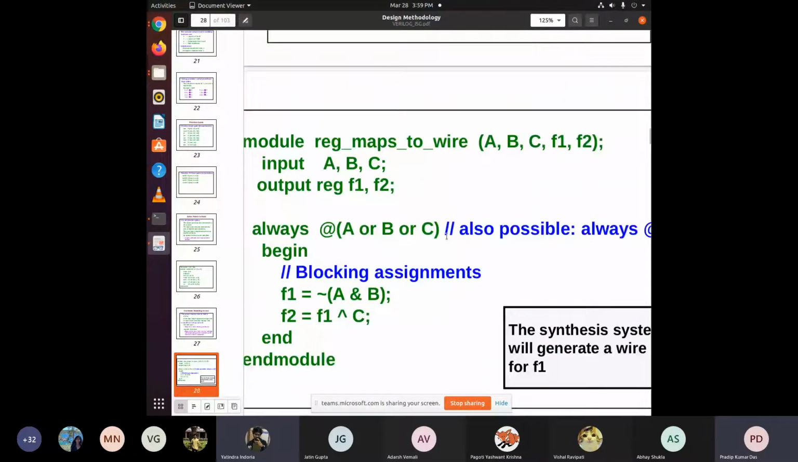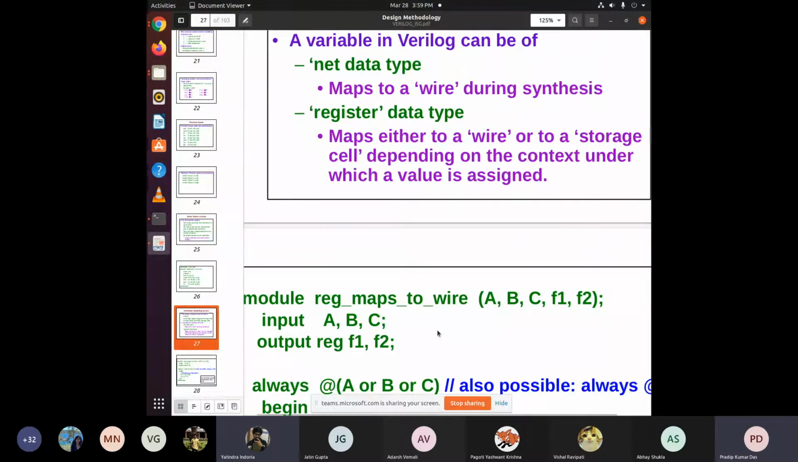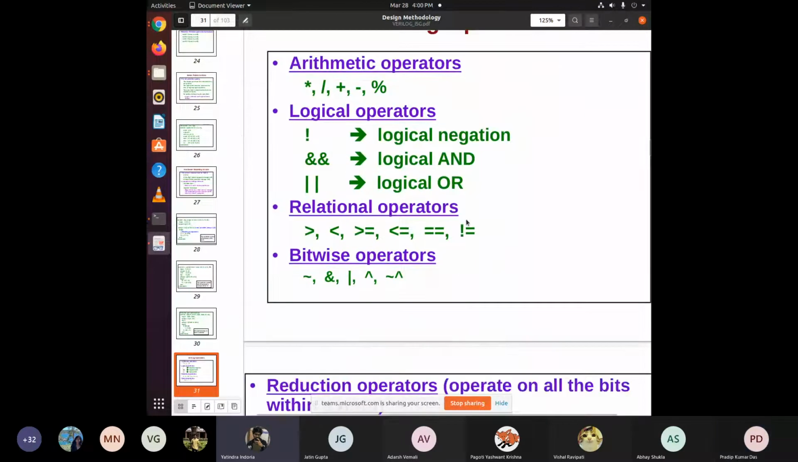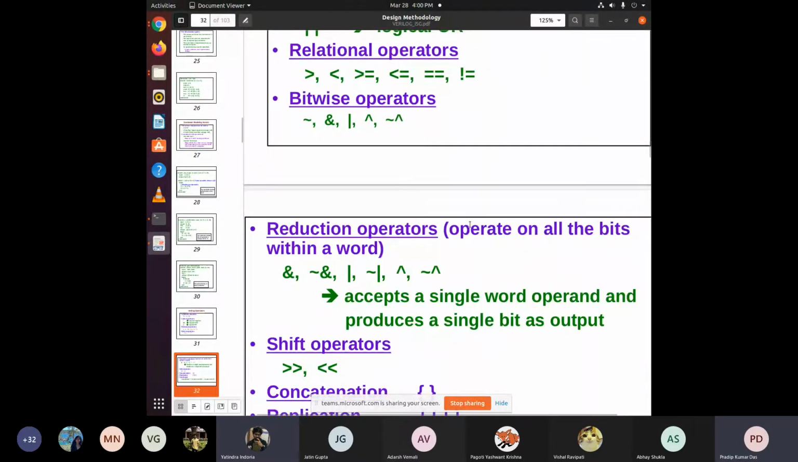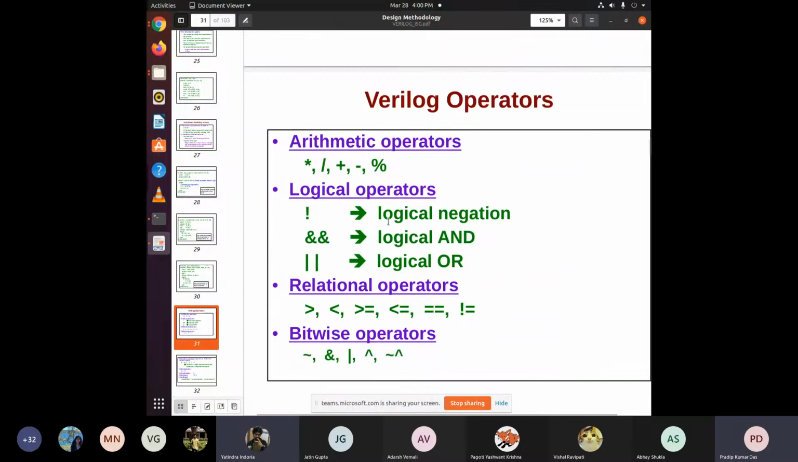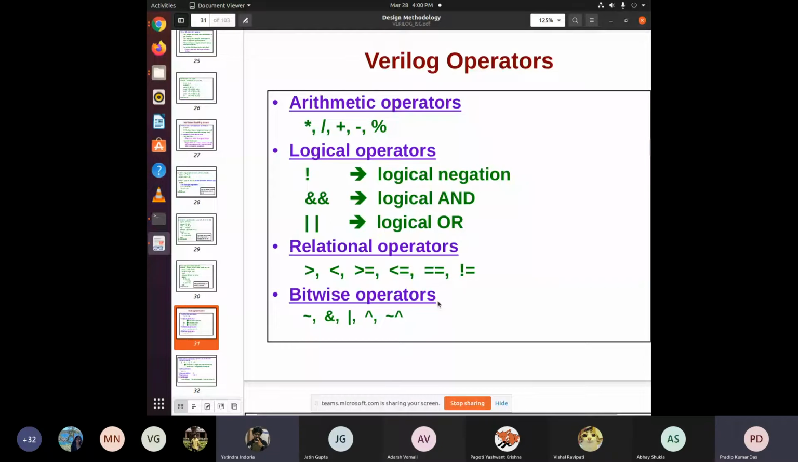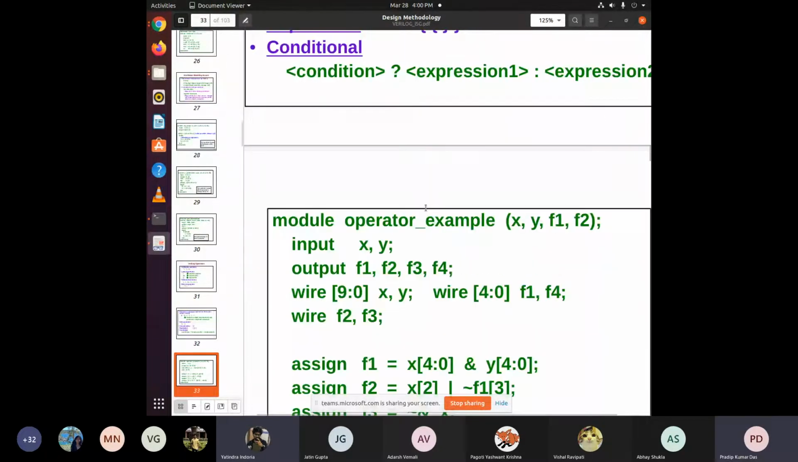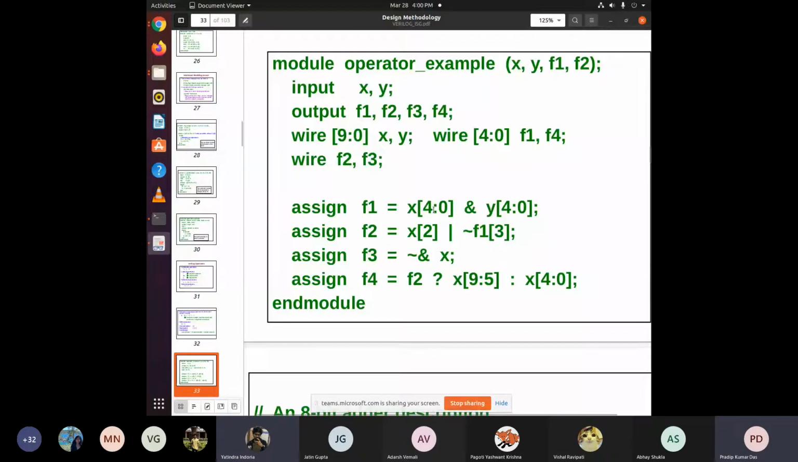Now here there are some blocking statements in procedural statements, and that will come later. Here are the operators. When you write the program, you will use all these operators: arithmetic operators, logical operators, relational operators, bitwise operators, reduction, shift operation, concatenation. You will use these operators while writing the program.